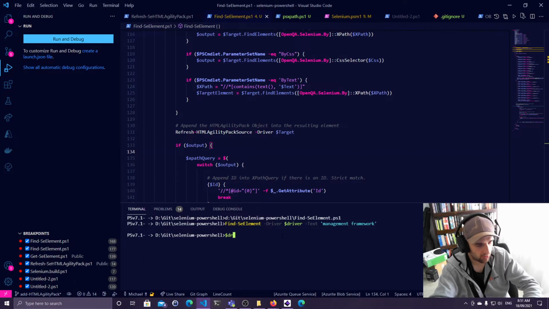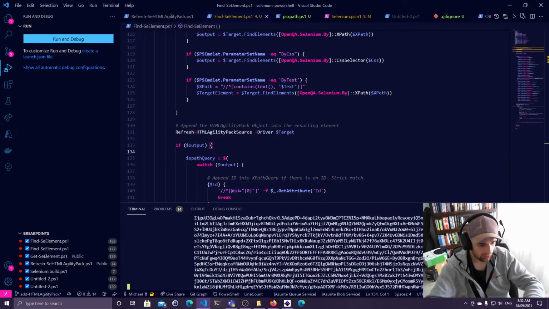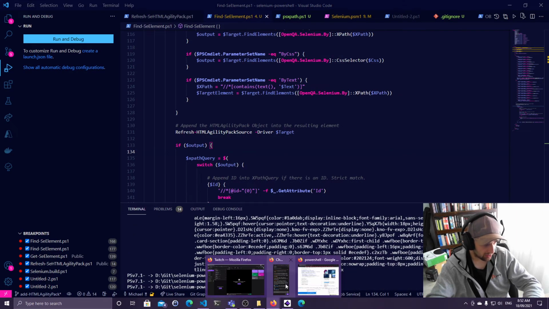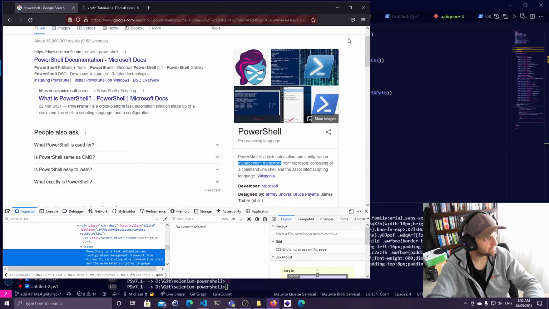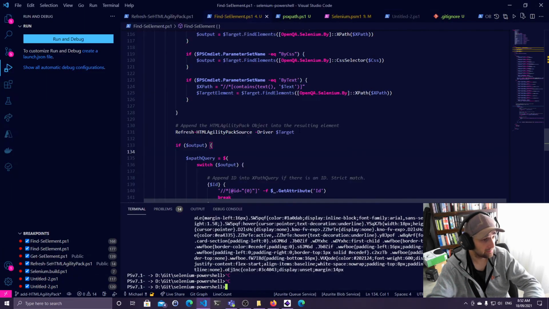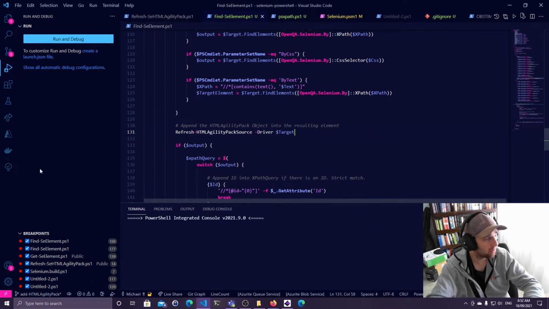Is the driver still working? We got issues with the driver. Because I can't Control-C it, it could be that we've broken the driver. Firefox is a little temperamental. So what are we going to do? We're going to bin that. Bin the shell. Let's reload it.